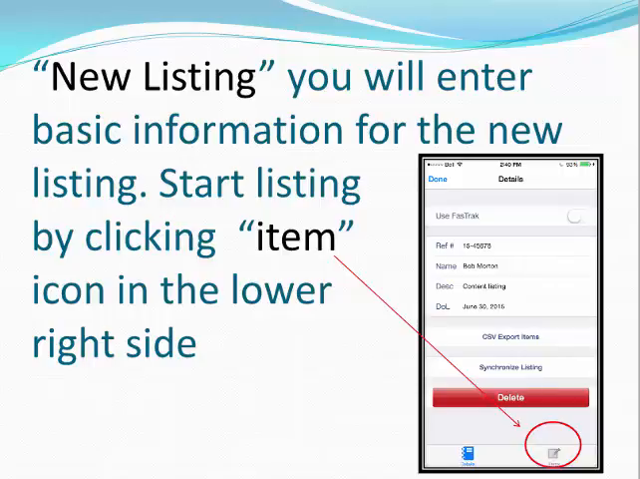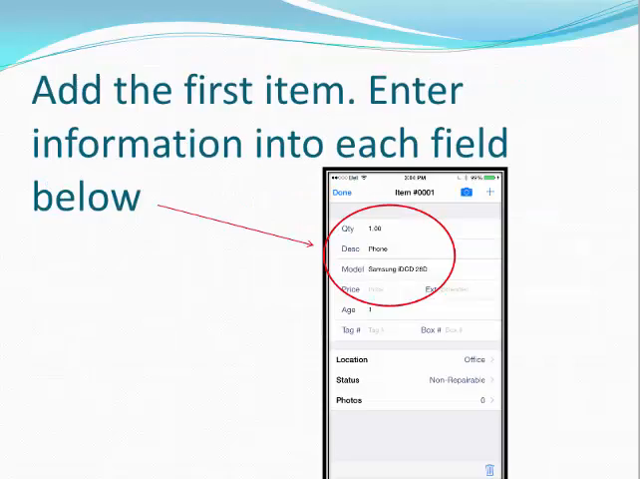Next, when we're ready to open and start our listing, we would click on the icon at the lower right indicated with the red circle. This will start the listing process. It will take you to the following screen. What we see here is we're now in item 1. The system will automatically number the items. Again, you start on item number 1.